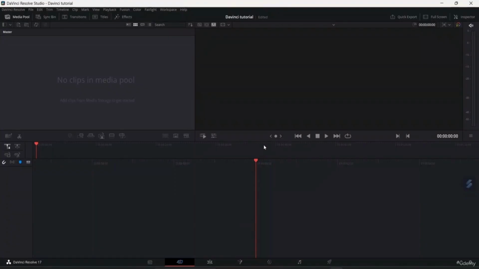So once I have created the page, this interface or the workspace will come in front of me. As you can see, this is the DaVinci workspace or the interface. And I'm actually using DaVinci Resolve 17. And after creating, I'll go to the settings option before going in depth.